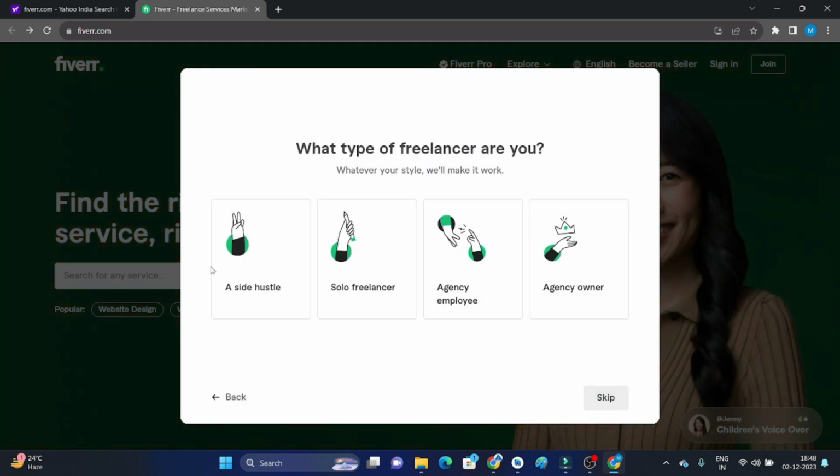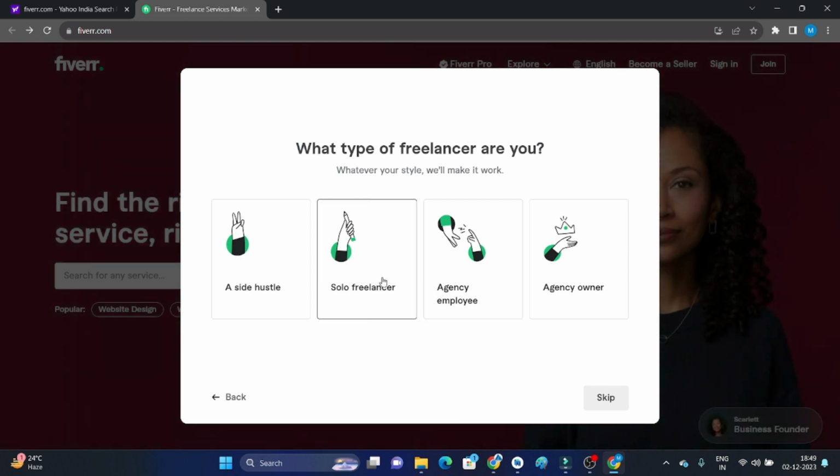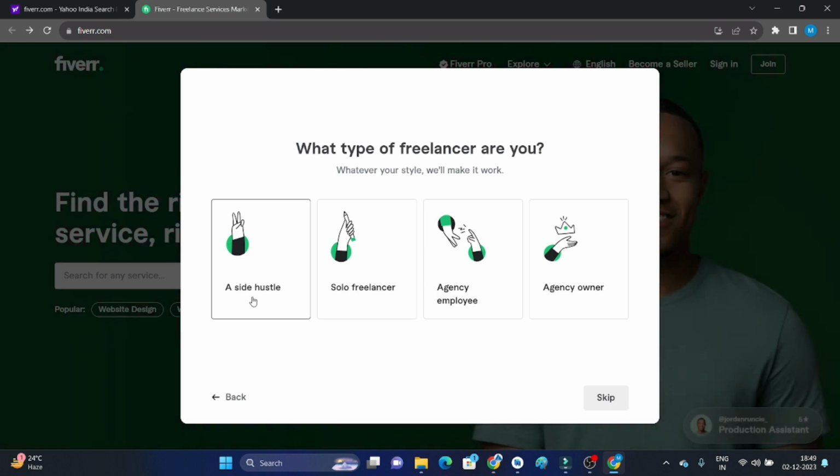So let's click on next. What type of freelancer are you? A side hustle, solo freelancer, agency employee, agency owner. If you have a company or any organization, any agency, then you become an owner. And if you are working in any company, you become an agency employee. Are you a solo freelancer or a side hustle, which means that you want to do it as a part-time job? Solo freelancer means your full-time job itself is freelancing.